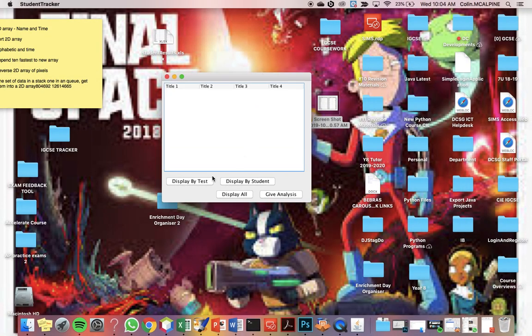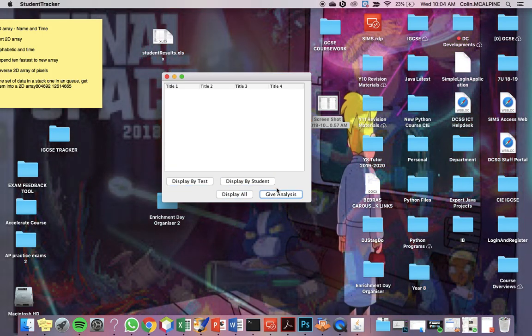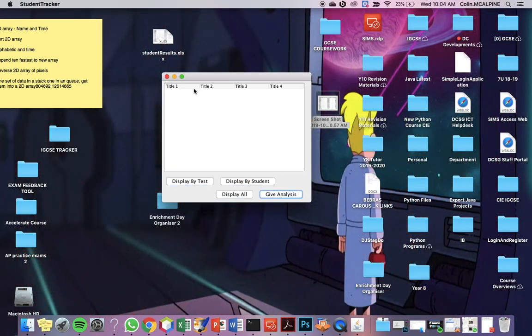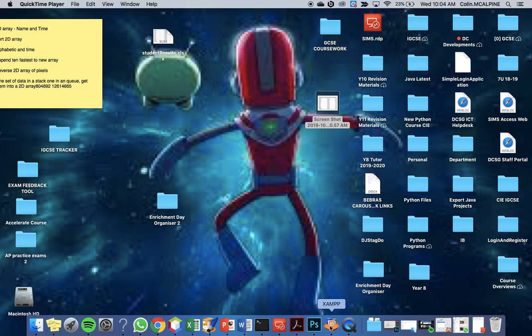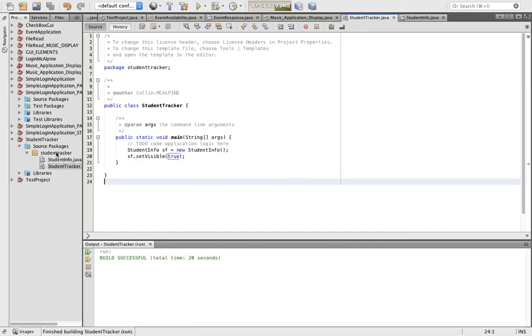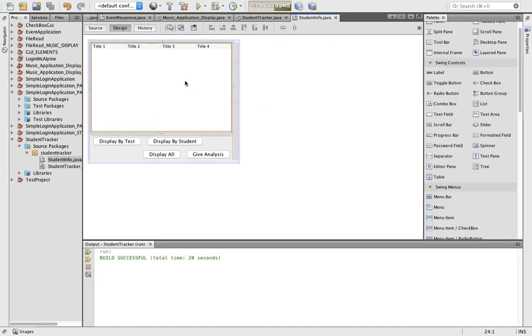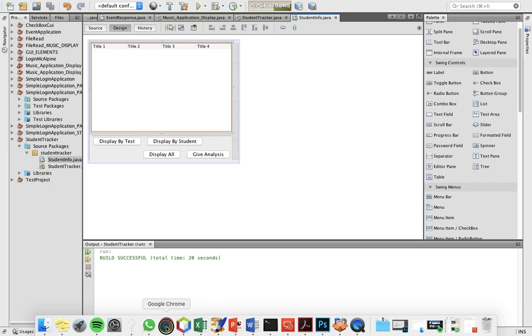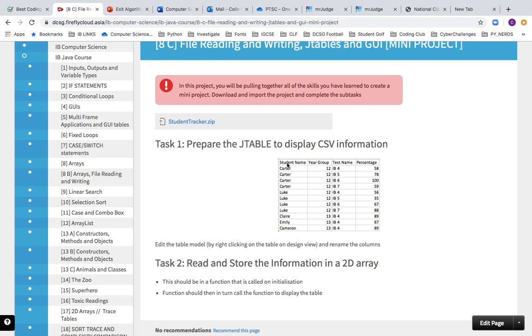So we have 4 buttons, no code attached to any of those yet, and we have a JTable which has just been completely left basic. If we look at what we've got to include on that table, by looking at the task or the CSV file, you can see that it's 4 columns: student name, year group, test name, and then the percentage.